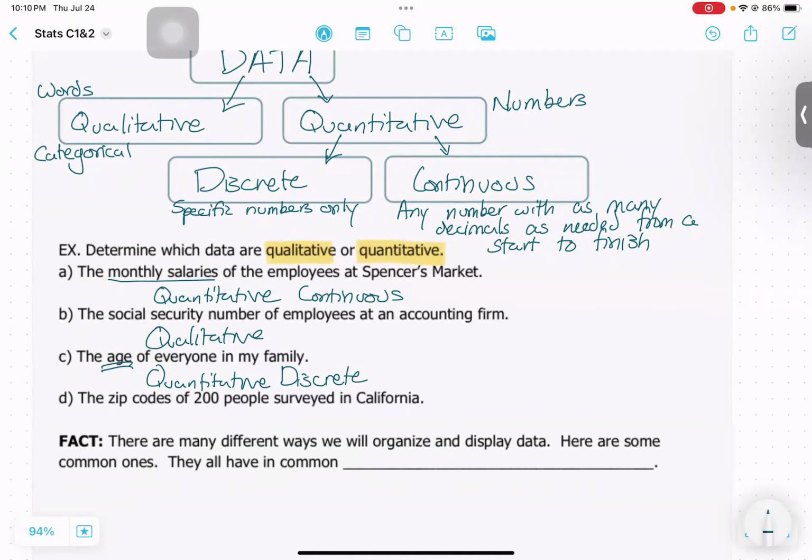Now, if we're talking about zip codes for people living in California, we're not all going to have the same zip code, but does a zip code measure something? Well, no, it's just a category for where you live. So that one's also going to be qualitative. Believe it or not. Crazy, right? So all four of these things may look like number answers, but two of them are quantitative, and the two other ones are actually qualitative because of the categorical nature of their answers.